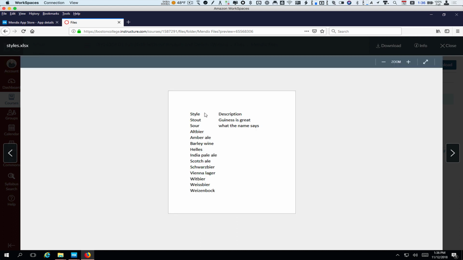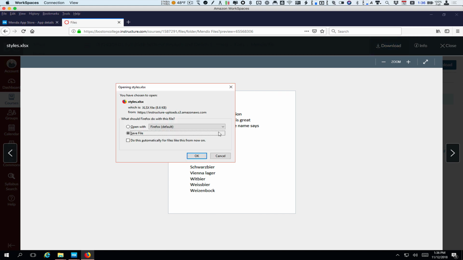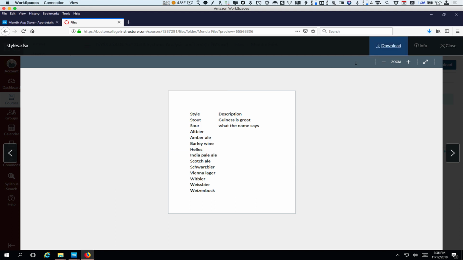There are two columns, style and description. I threw in a few that I got from the web and a few that I only put descriptions on, but you could add them for the others as well. What we want to do is download this, so we're going to save it somewhere where you can find it. Okay, so we've saved it.